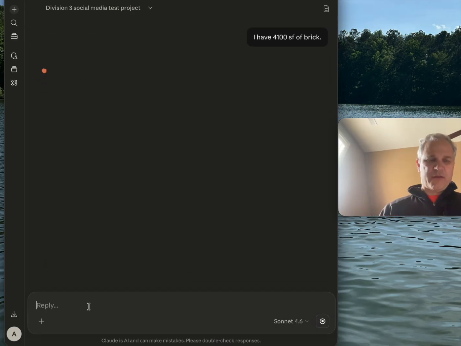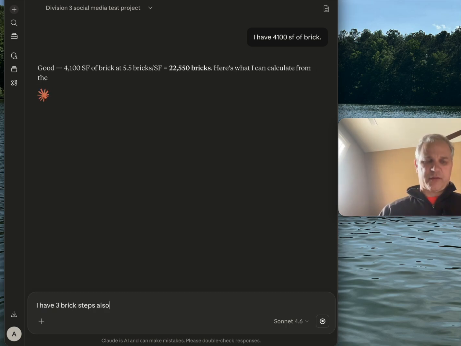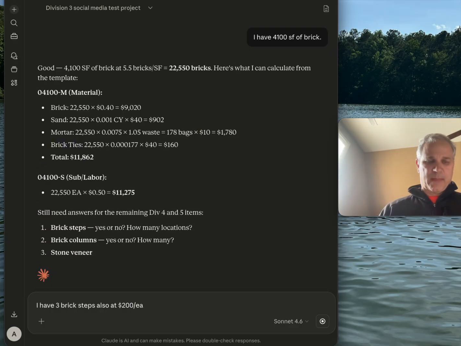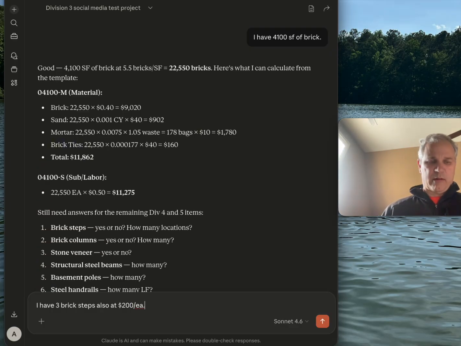I'm also going to say, I know it's going to ask me, I have 3 brick steps at $200 each. That's going to be for the labor. I already have the brick material out there.